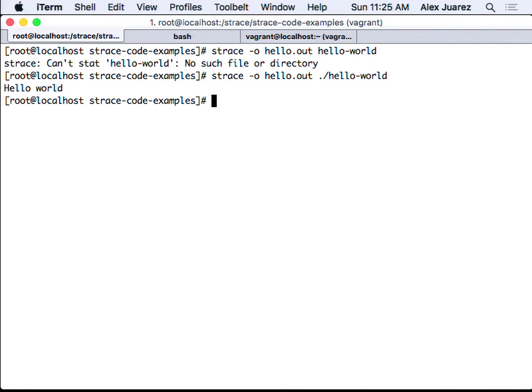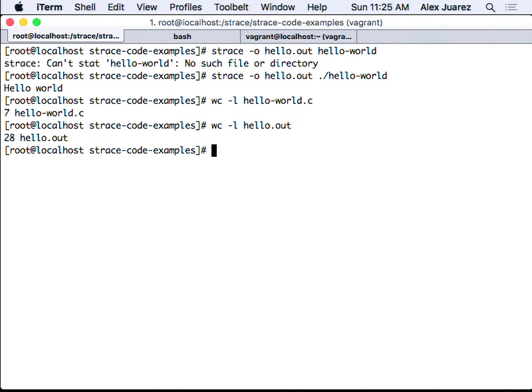Okay, but that's simple. Maybe if we look at the helloworld.c, 7 lines of code, some of them are probably blank, comes out to be 28 lines of system calls. Take a look at that.